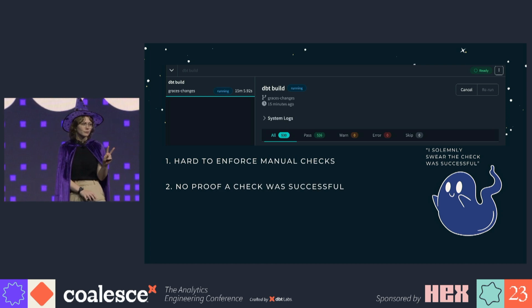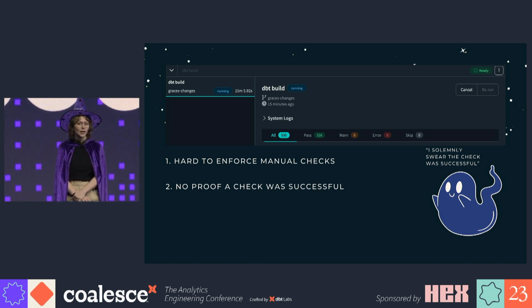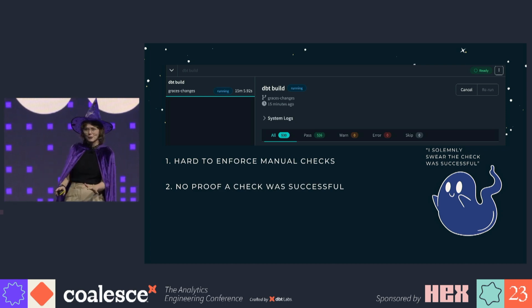Number two, I'm a liar. No, really, you have no proof that the DBT build I ran was actually successful. You just have to take my word for it. And because this check was run in my own personal development environment, you have no way to track that each developer's changes are passing this check.